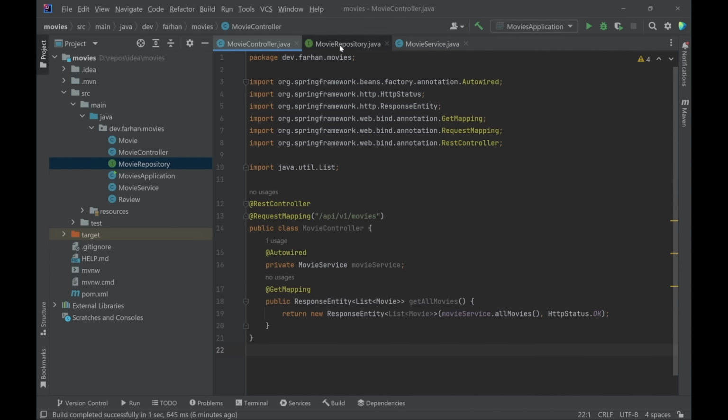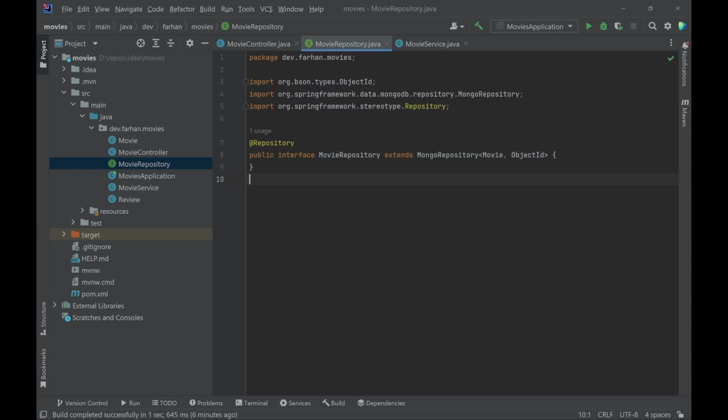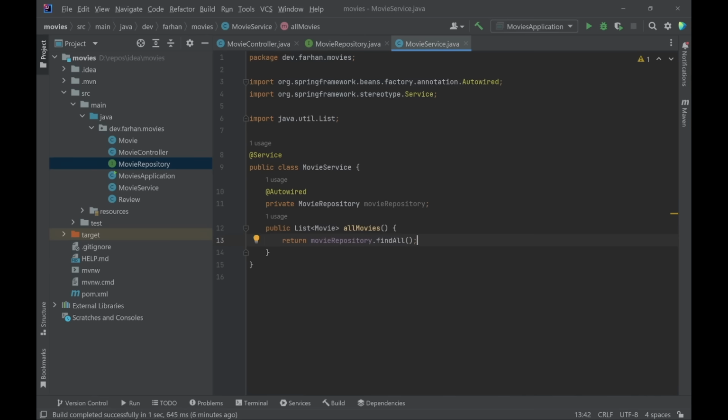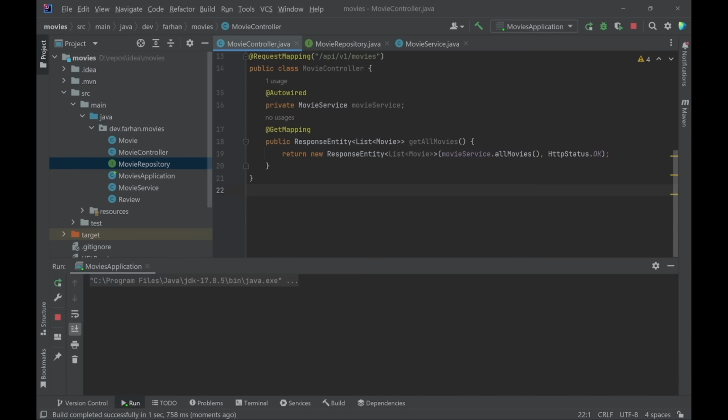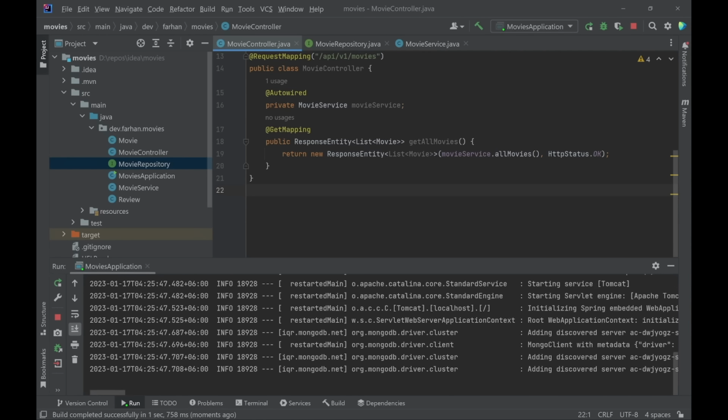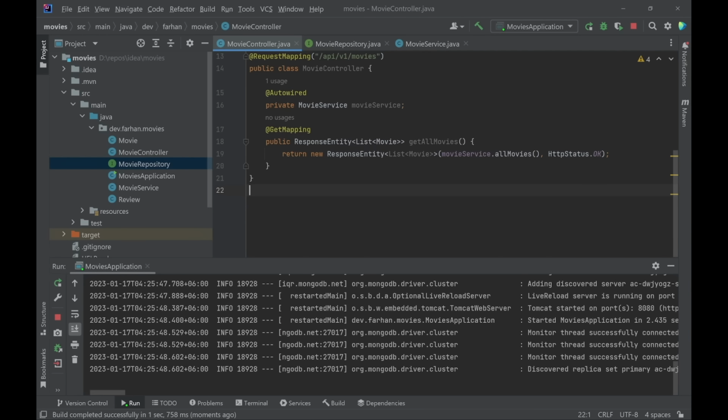Yeah, let's take a look at our repository once again. Yeah, it's all set up. Service is fine, the controller is fine. Let's cross our fingers and see if this works or not. We'll go back to our browser and hit refresh.